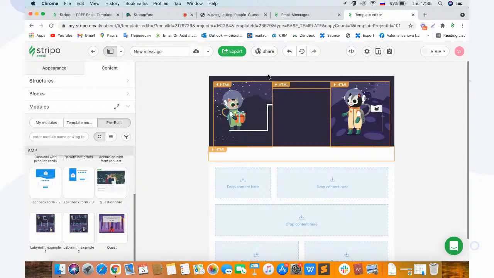Perfect. This model already consists of 9 containers, 3 rows with 3 containers each. That's why we need to upload 9 correct images. As you remember, I divided my general image into 9 pieces. Perfect. So now we have 9 pieces, and let's go. Let's start uploading our images.